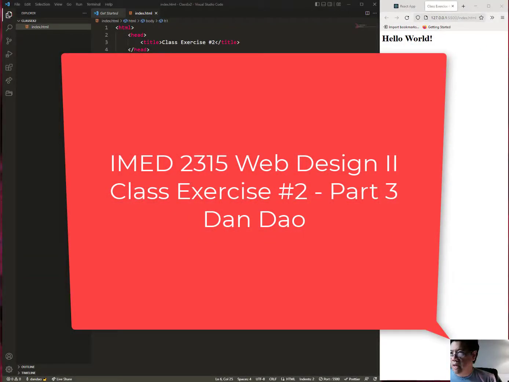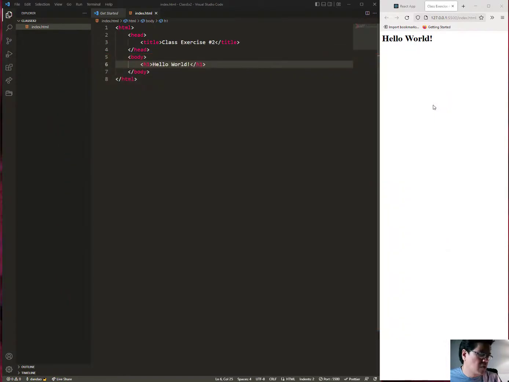Okay, so this is class exercise number 2, part 3. As you can see, I have my Firefox over here, Chrome, whatever you want to do. Have the live server over here. If I change any of this stuff in here, let's say hello world, you could change anything like Dan rocks, for example. The white dot needs to be saved, and I do Control S. You notice that it's live. It changes the content on here as well.